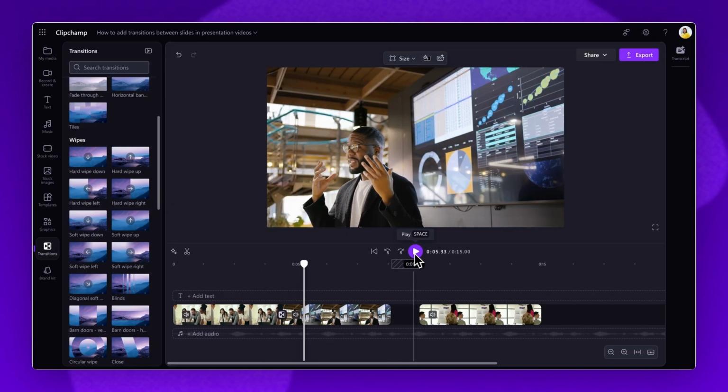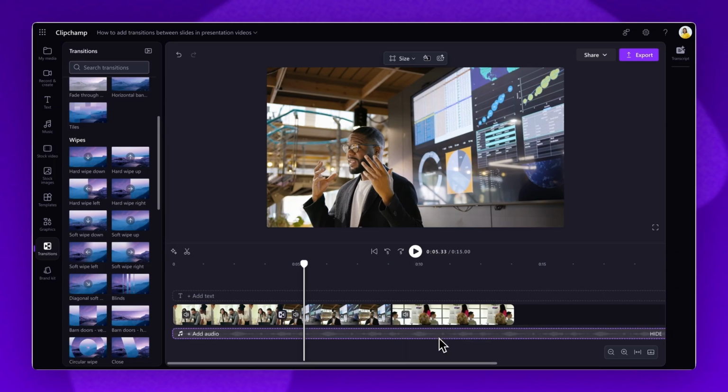Depending on the length of your video, a gap may form once a transition is added. To remove, right-click on the gap, then select the Delete Gap button. Your assets will then move back into place.